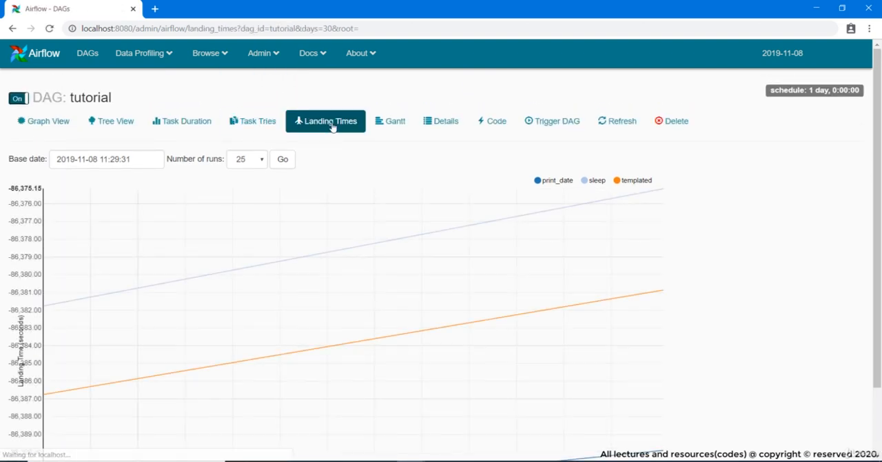Next, we have landing times. Landing time allows you to compare how DAGs have performed over time. Then we have details.